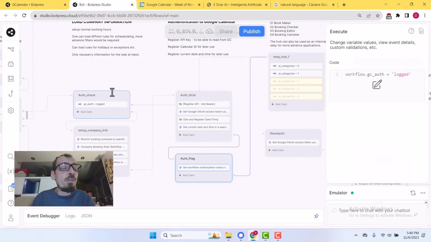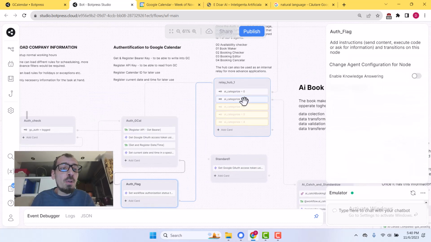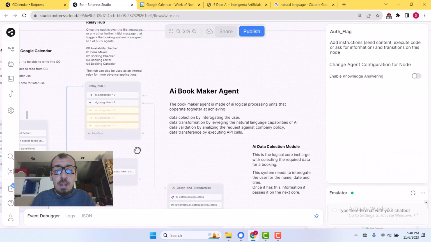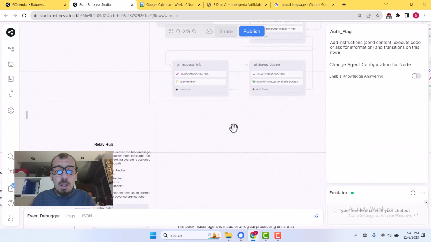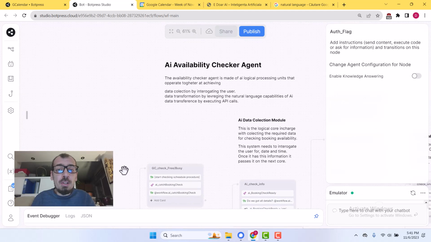when we fall back to our first question, which is our fallback question, we won't go through this process again, and we are going to end up in the second relay hub, the one that actually sends the information to one of our two working agents at the moment, the AI bookmaker agent or the AI availability checker agent.